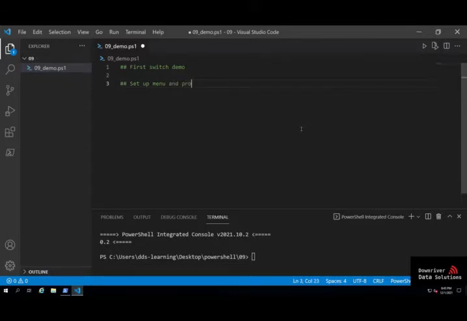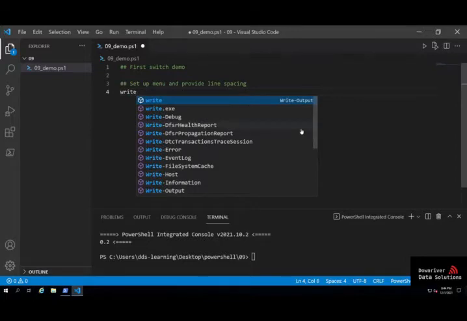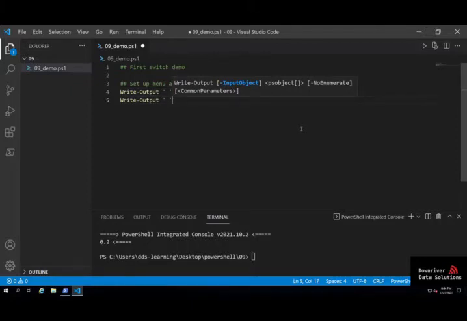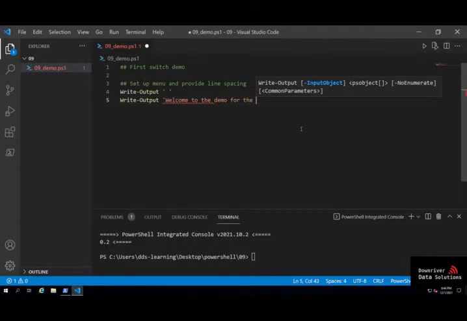So one of the things we need to do to keep the screen from getting cluttered up and to provide some line spacing is provide some Write-Output with some blank spaces, and this will basically just create a line, and the more we have here, the more it'll space it out. So we'll create one space and we'll write an output. We'll create a quick menu here, nothing super fancy. But we'll just say welcome to the 9th demo in the PowerShell series.